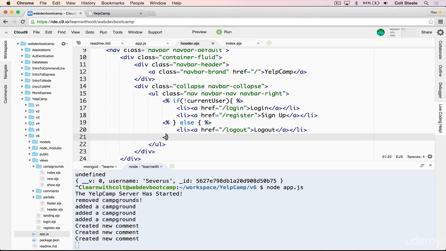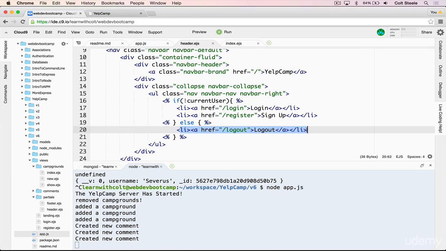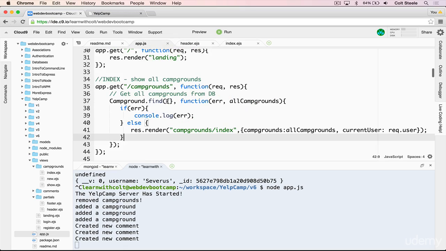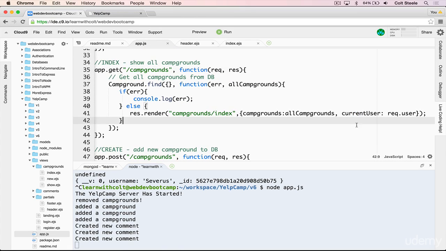And we're almost done. So we're checking if a current user variable is empty. Then we're going to show these. Otherwise, we'll show the logout link. But this will only work right now, at least, on this route, /campgrounds, because we're not passing current user through on any other routes.